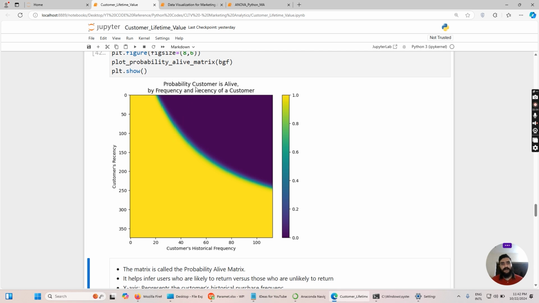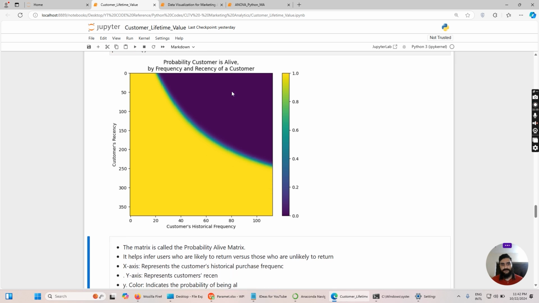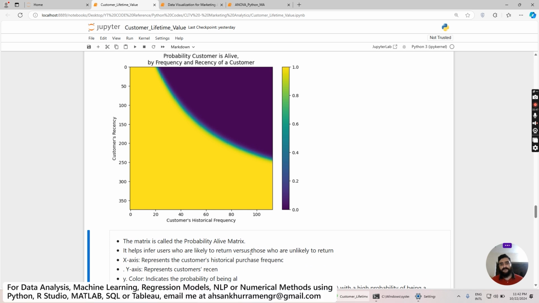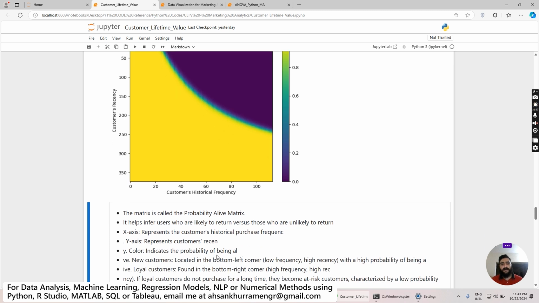And this is the probability a customer is alive by frequency and recency of a customer. This matrix is called the probability alive matrix. It helps us understand users who are likely to return versus those who are unlikely to return. The x-axis represents the customer's historical purchase frequency, the y-axis represents the customer's recency. Color indicates the probability of being alive, like how likely the customer is to still be alive.